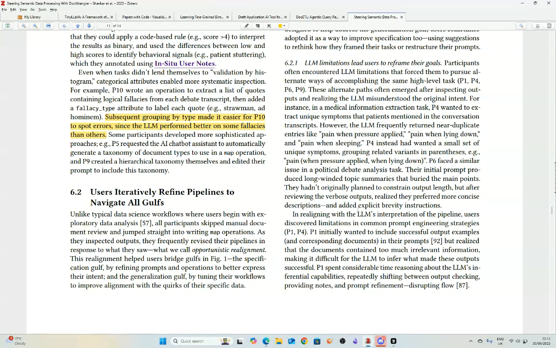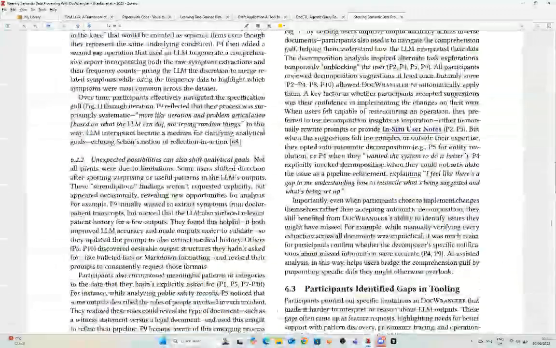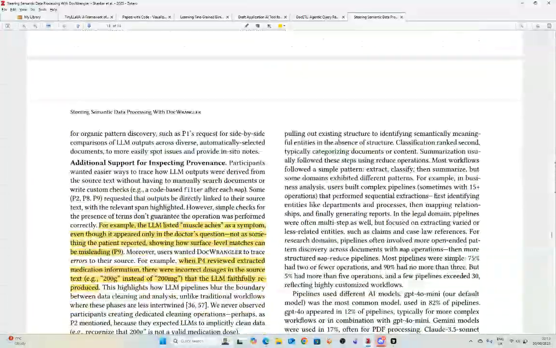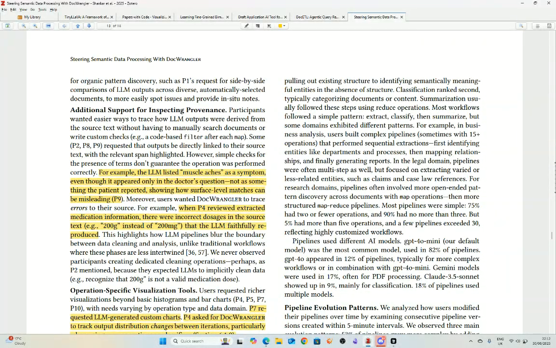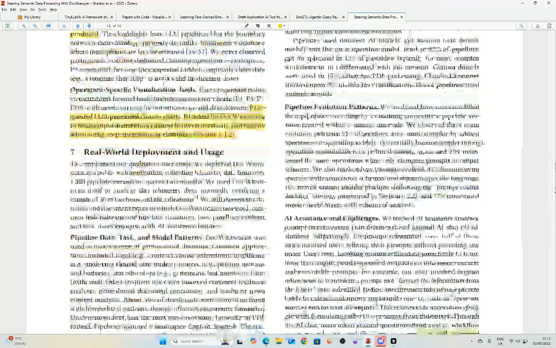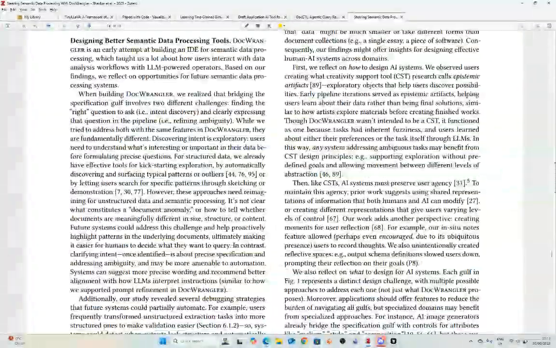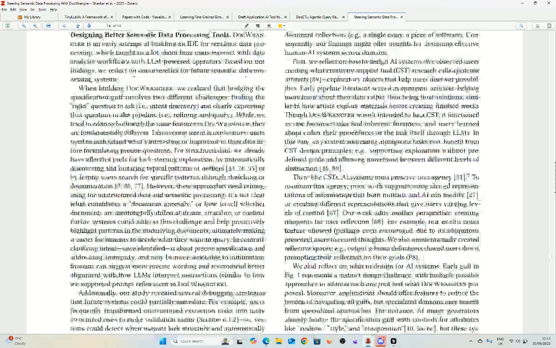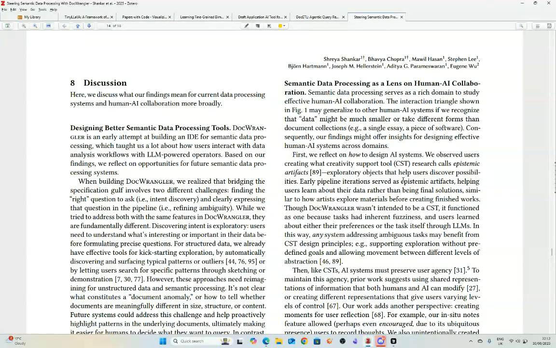Is there anything else in the paper we want to cover? I think at least one more thing I wanted to touch on was in the discussion section. So section 8, page 14, they talk about, on the right hand, the top page. Alex, if you want to scroll up a bit. Yeah, on the right column, they talk about semantic data processing as a lens on human AI collaboration. And I think this was really interesting.